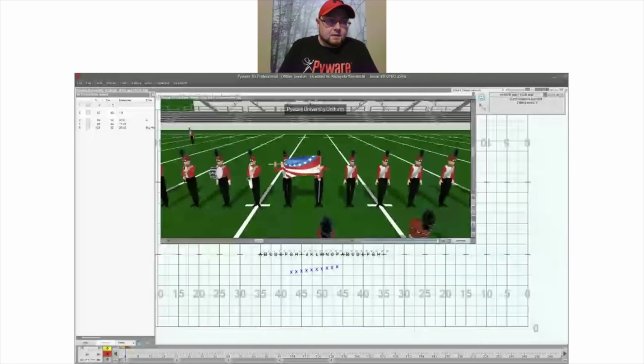So if no one else has questions about the flags, I'm going to move on, and we're going to look at creating a surface image. I know we had some questions about that. Open my template. I'm going to open my football field surface template. Open that up.